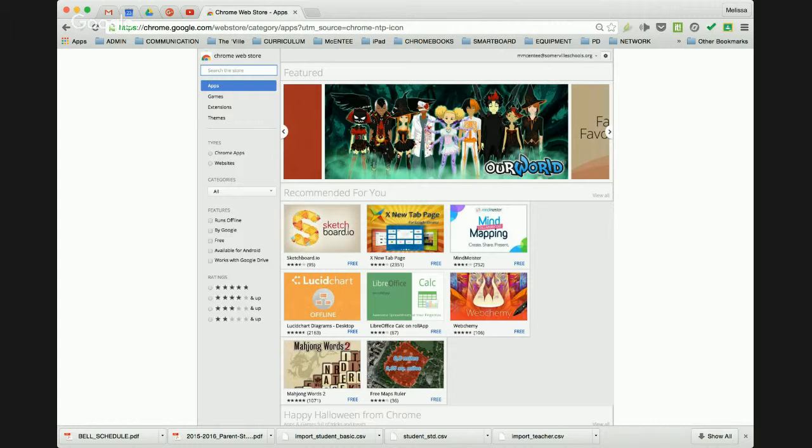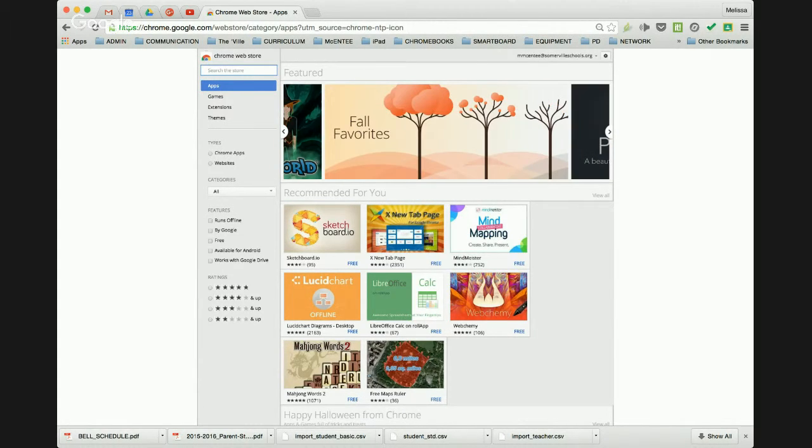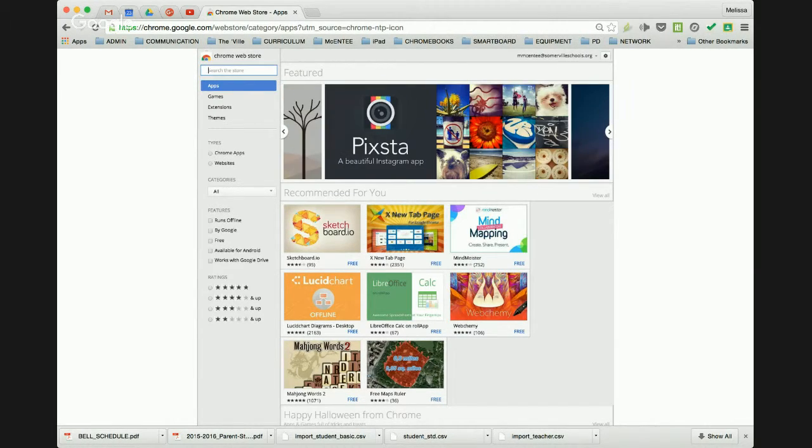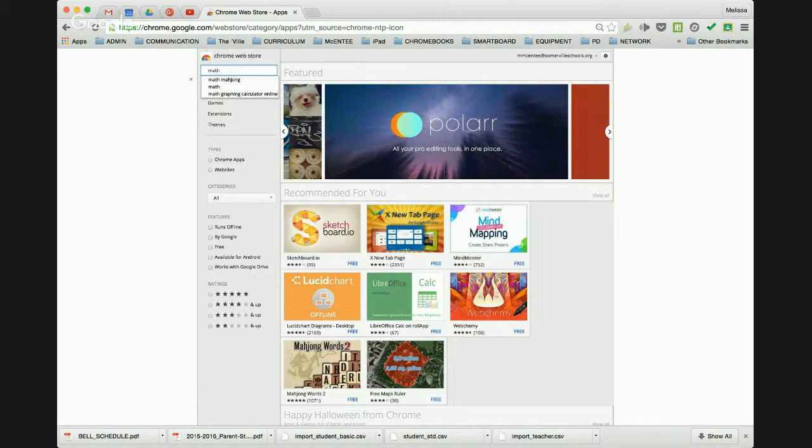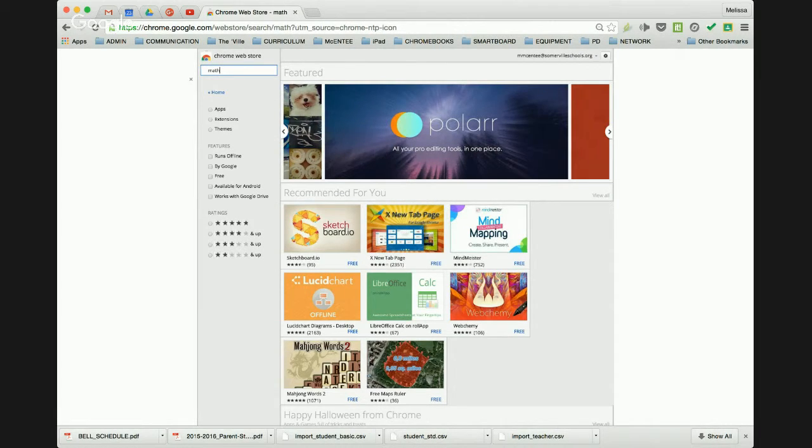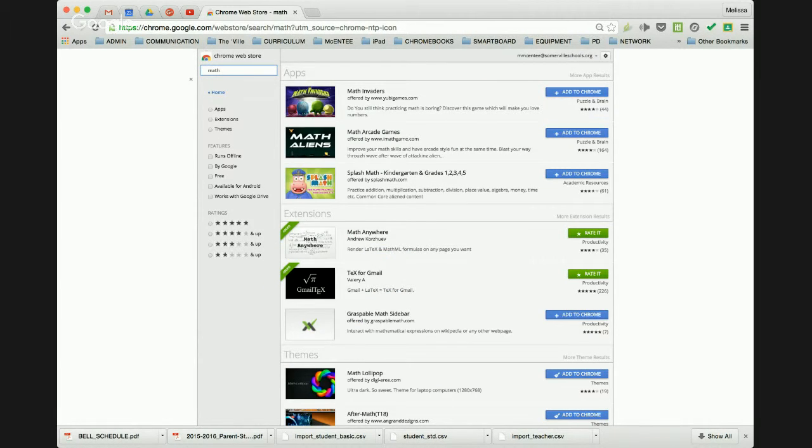Now you can search for apps for yourself to make your life easier. There are many productivity apps that may be really helpful to you and your students. There's also things that are specifically for education. So let's say, for example, that I want to find something that's specifically math apps and I want to explore them. I can click on math, and here we have different types of apps.